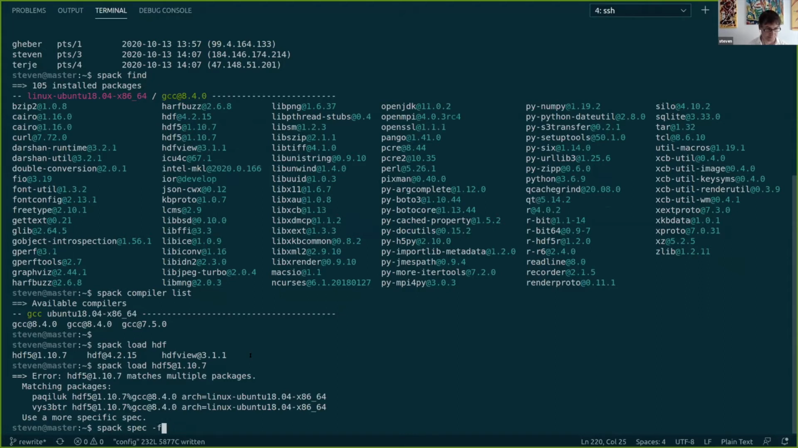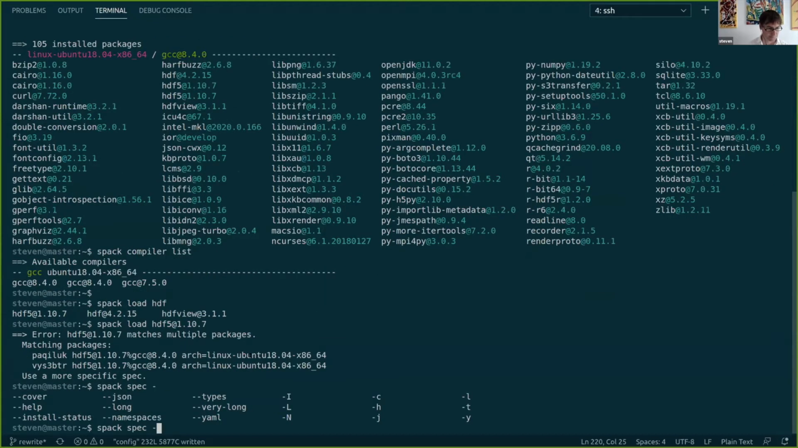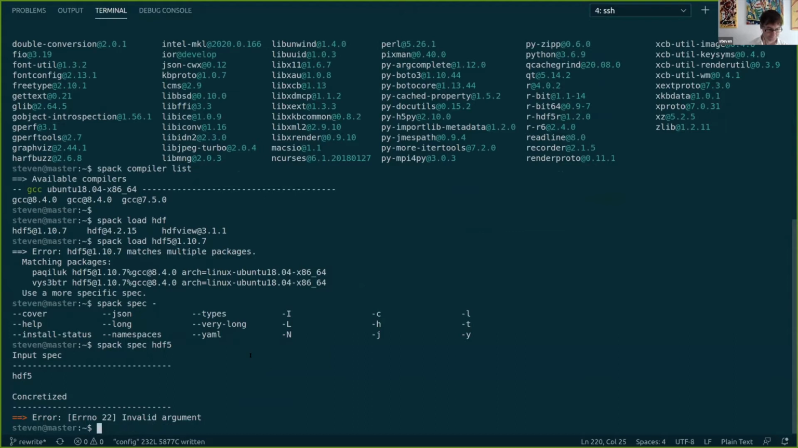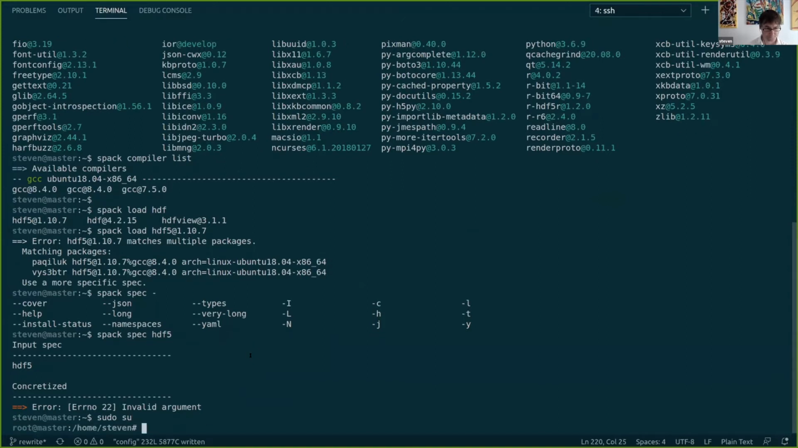At least the flags and HDF5. Oh. Doesn't not complete currently. Right.